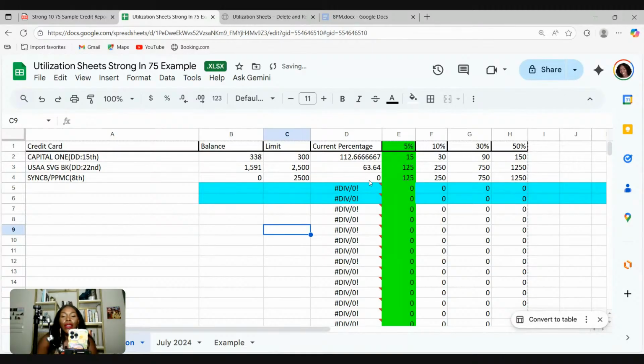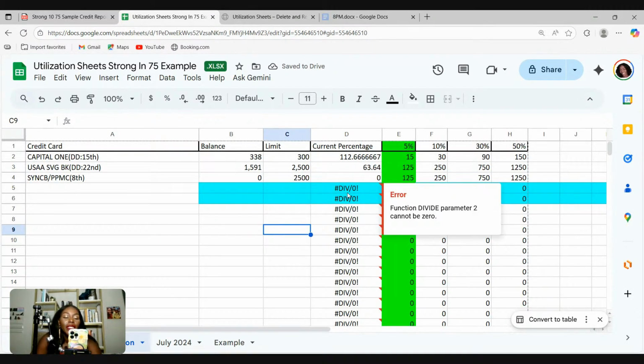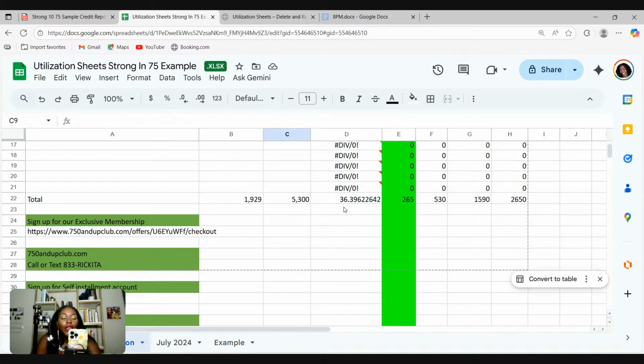All right, so look, now that one is at 0%. So remember we had a 69% utilization, but since they got this credit card where they're not using it at all, now look, it brought that utilization down to overall 36%. So we're getting closer to that 30, which is good. That one card offset that utilization so much. You see how we went from 69 to 36?